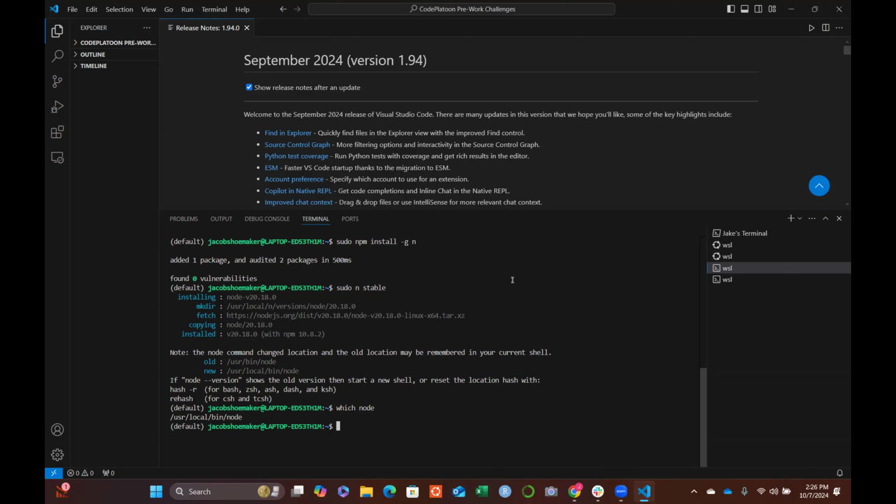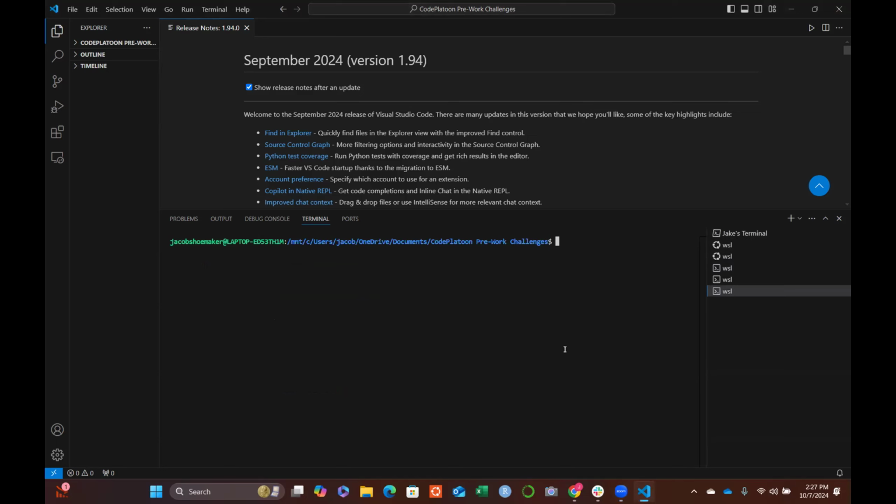I think it's okay. Go ahead and open up a new terminal for me real quick. And type which space node. Okay, yeah, so we're good here. Type node space dash dash version.